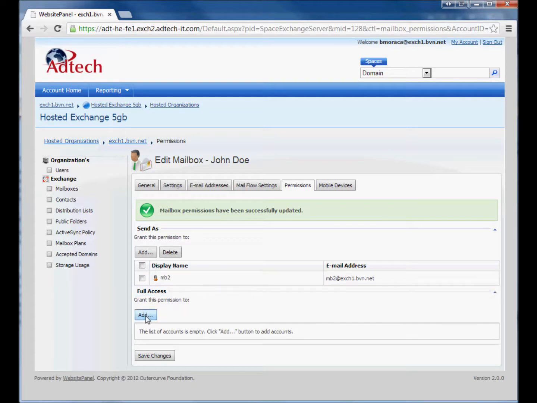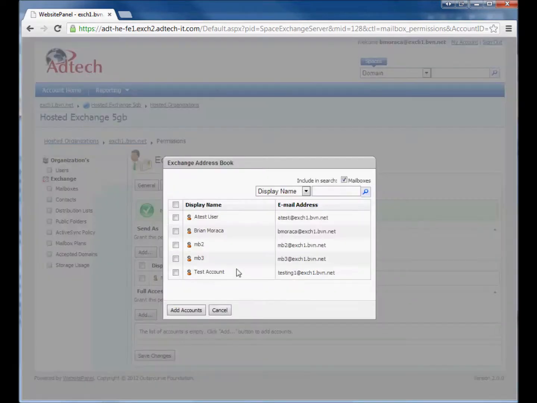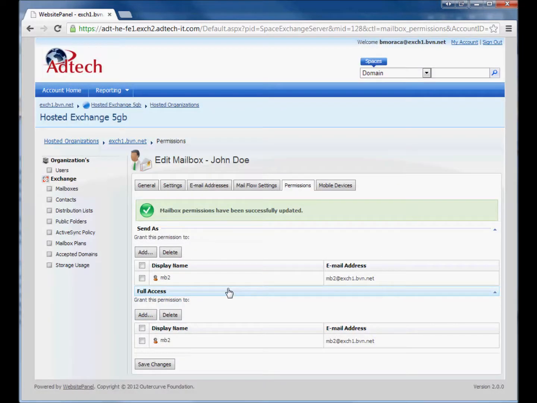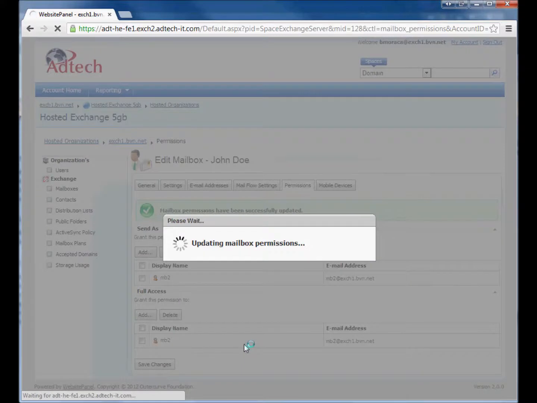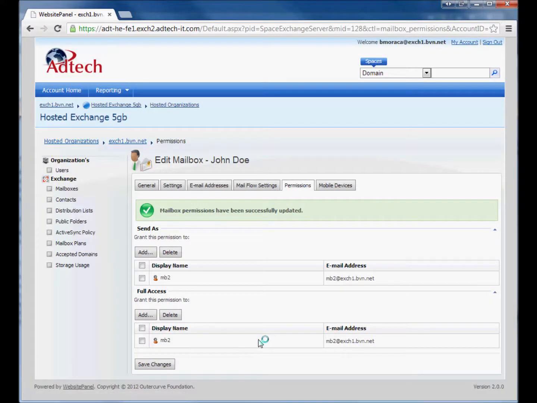Doe's mailbox. Similarly, if we click Add under Full Access, we can add full access permissions. And now the user MB2 will be able to view with full access privileges John Doe's mailbox. And we click Save Changes to save those changes, and that's it.